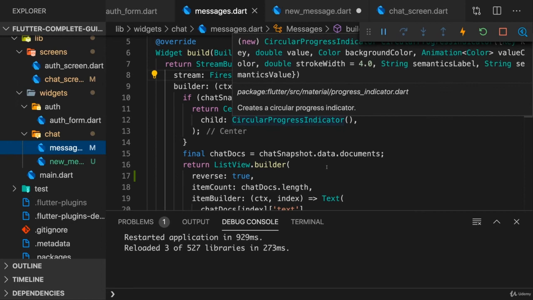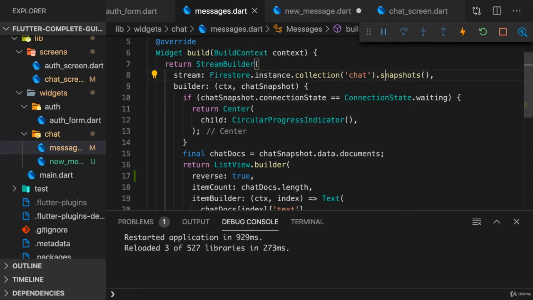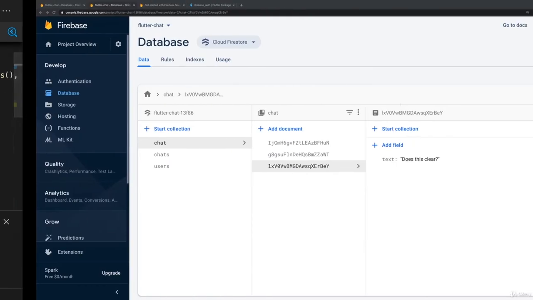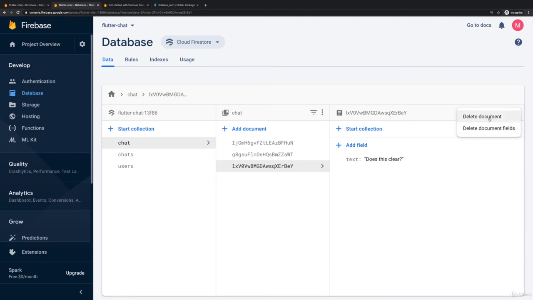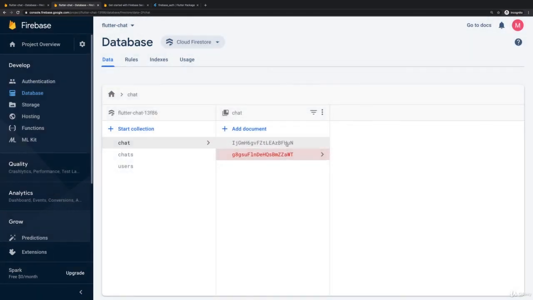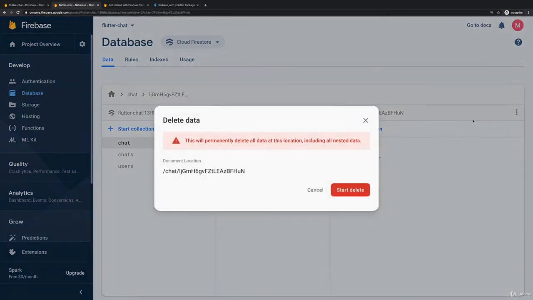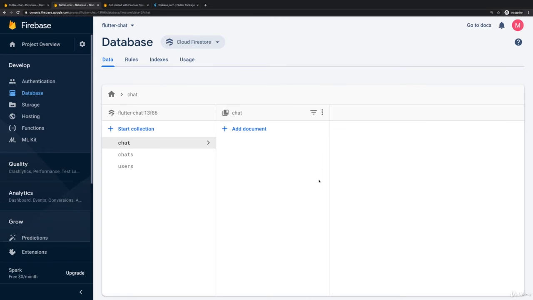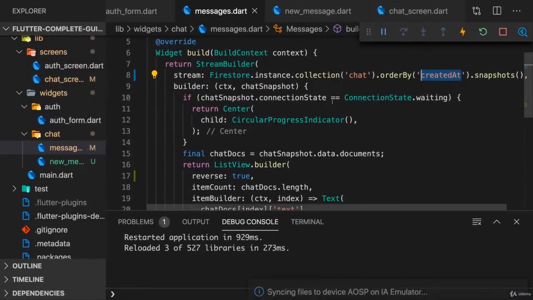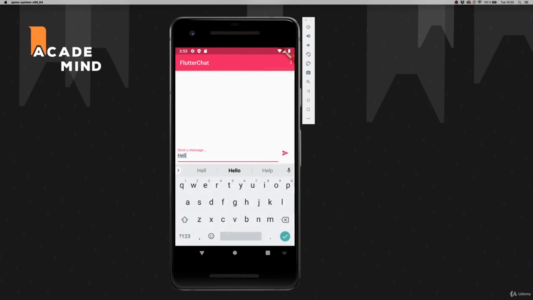So now when we retrieve the messages here, before we actually set up that listener or that stream, before we get access to that stream, on the collection we can actually call order by. And this allows us to order the documents we're about to fetch by a certain field. And we can order by created at, so by that new field I just added. Now, of course, my existing messages don't have that field, so I will quickly delete all those messages. If you have a lot of messages, you can also delete the entire chat collection instead. It will be recreated automatically as soon as you start adding messages again. But once it's empty, I'll save this, go back, and send a new message.